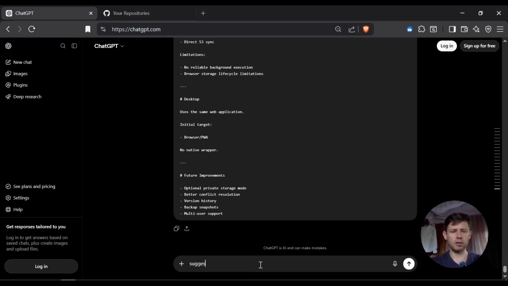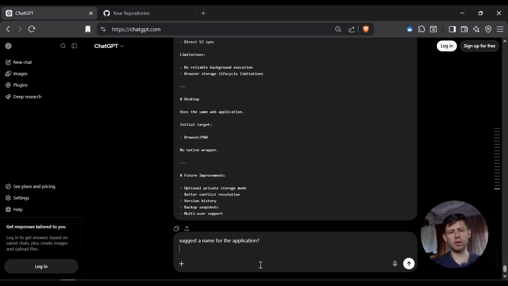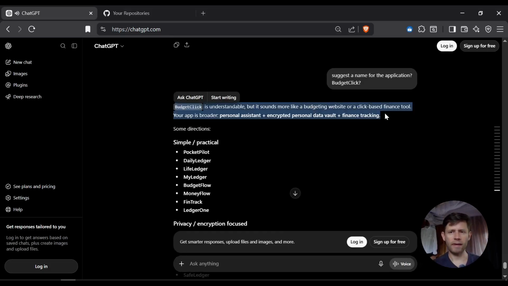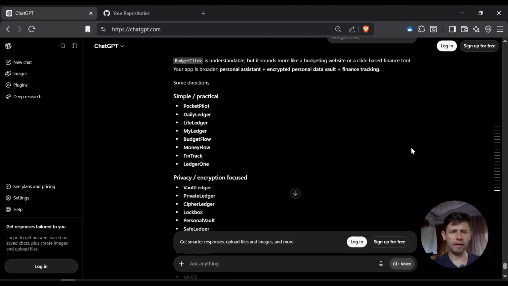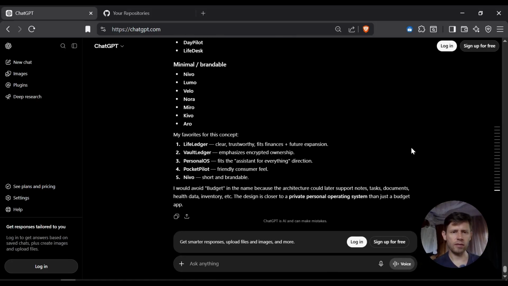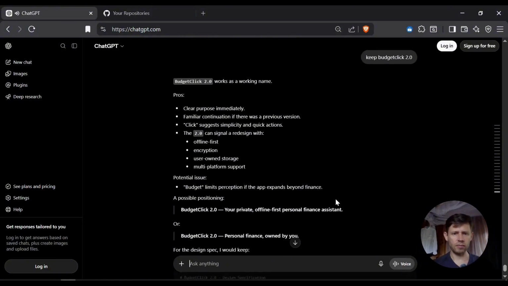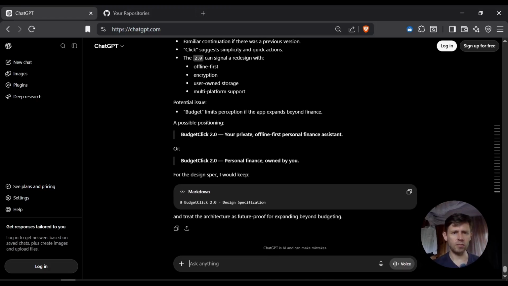Suggest a name for the application. Budget click. Good. Keep budget click 2. All right.